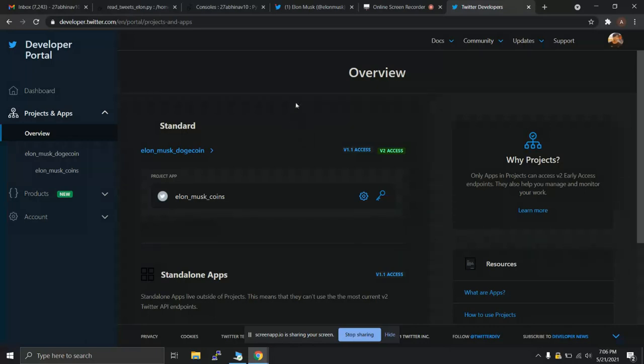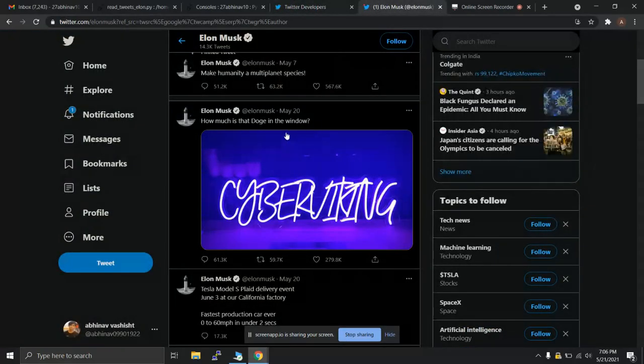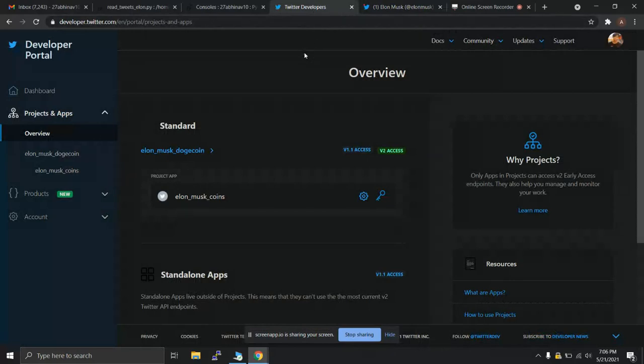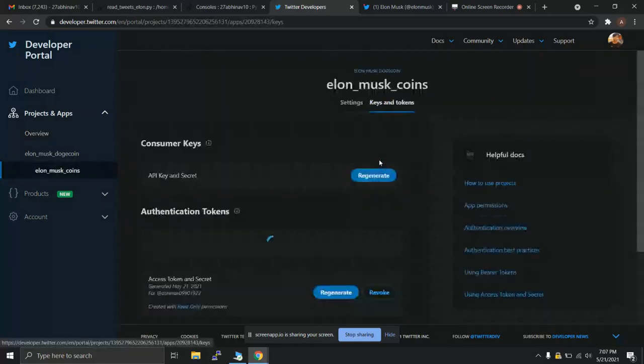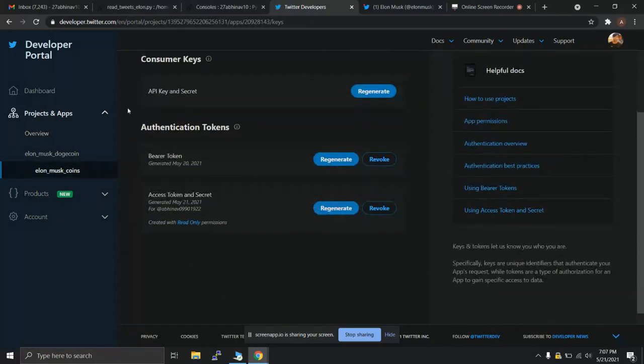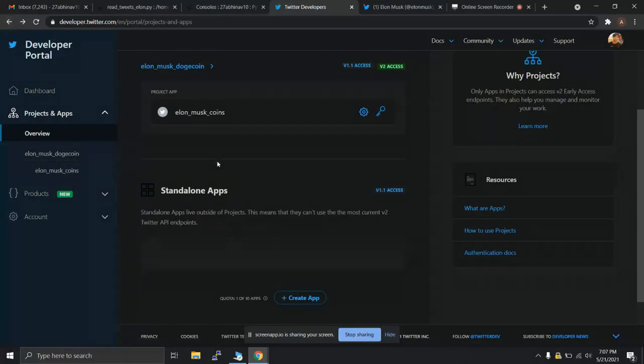We are going to use the Twitter Get Timeline API to get Elon Musk's latest tweets and then use regular expressions to check whether Doge or some similar terms were used in his latest tweets. So this is my project on the Twitter developer handle, and here you can get all the API access keys and the bearer tokens. If you do not know about access keys and tokens, you can totally skip and jump right into the code.